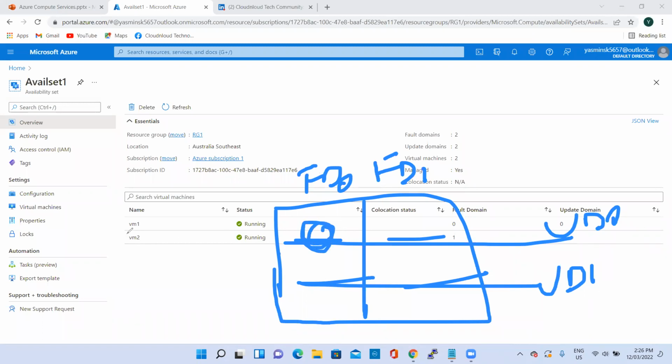So if you can see here, the virtual machine which I have created next has been placed in fault domain 1 and update domain 1, which means this is fault domain 1 and the second one is update domain 1. Do you know why? Because if it is placed here, my second virtual machine here, then there is a chance of protecting from hardware issues. But whatever the maintenance, whatever the updates from Azure itself, if it's going to happen in the one update domain, then both my virtual machines will be down, right?